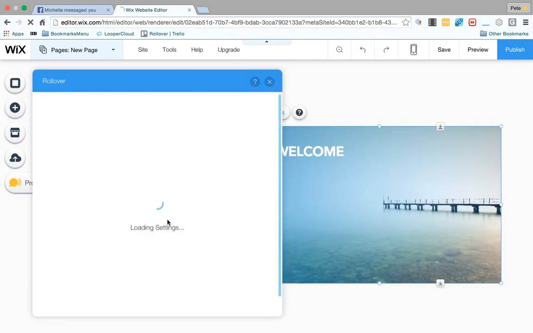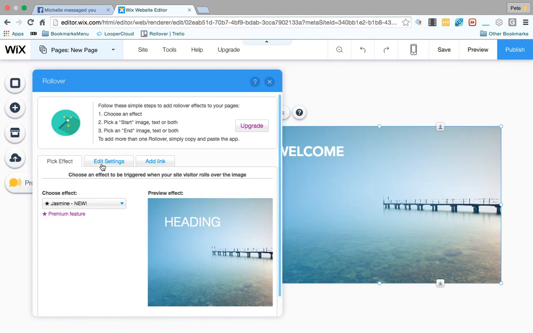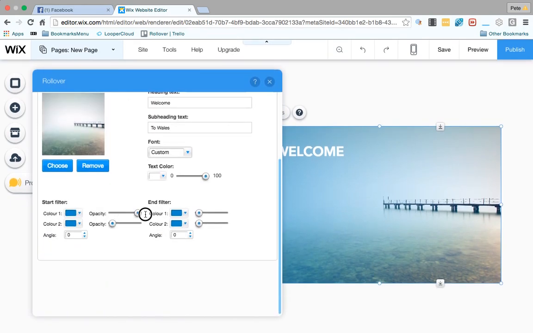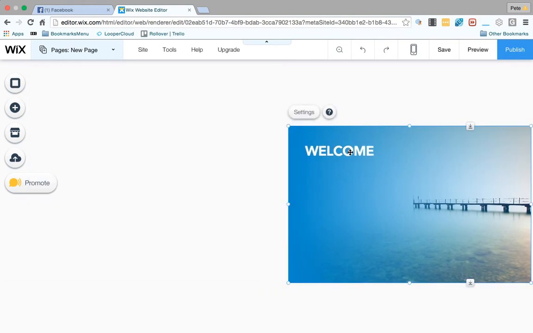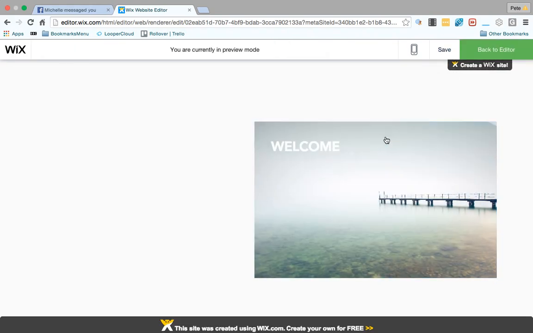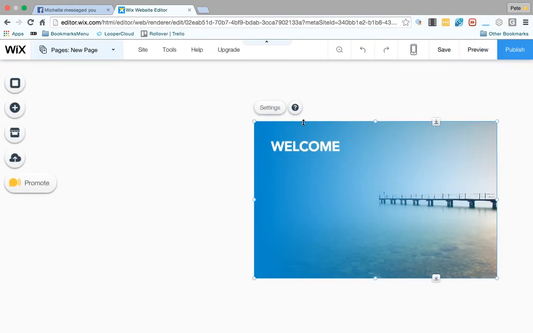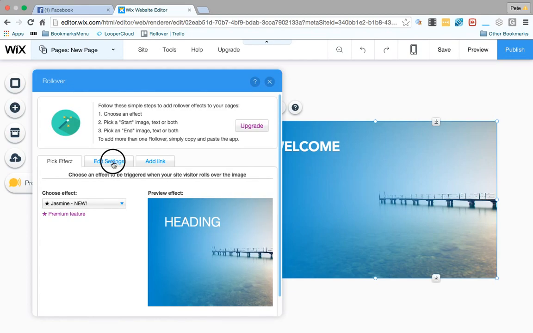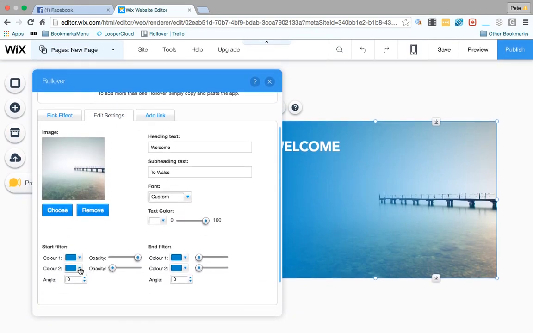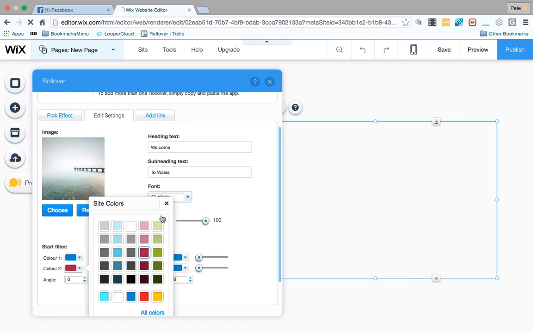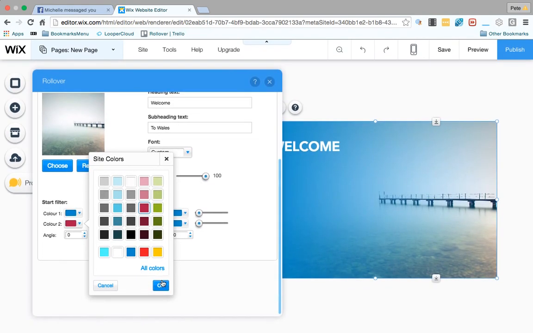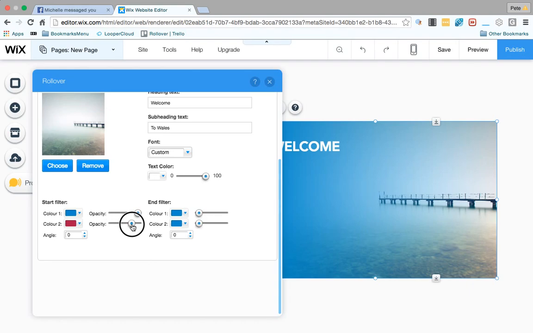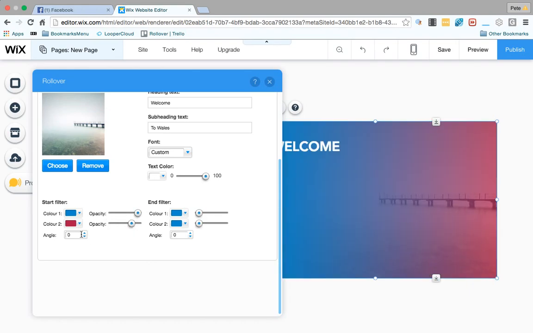One thing you can do with Rollover now is add colour filters, which go all the way up to 100%. So as you can see, you can change that quite dramatically, really quickly. And if you want to have two colours, then you can. And you can set the opacity to be whatever you like. Change the angle to be 45 degrees. You can see it going across there.